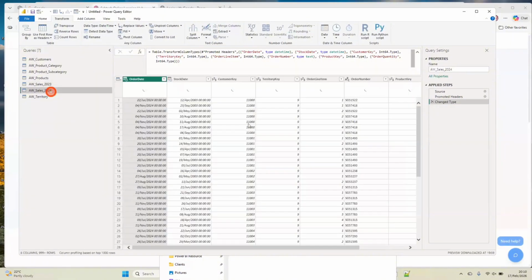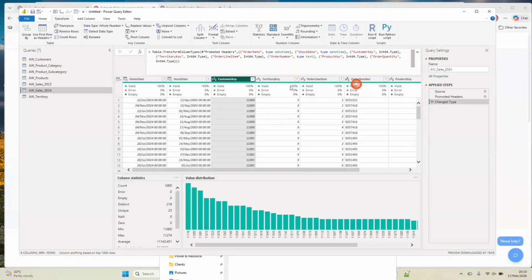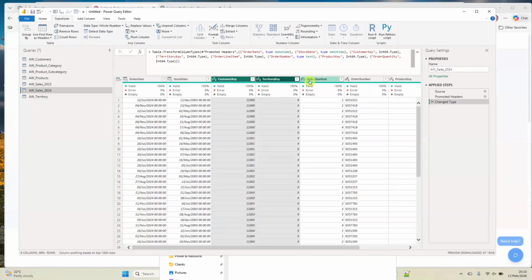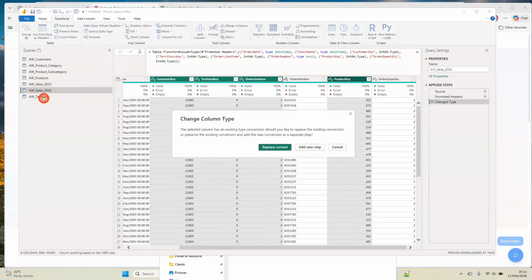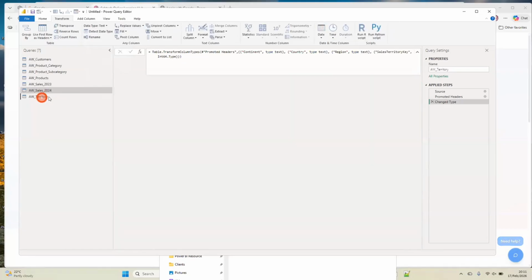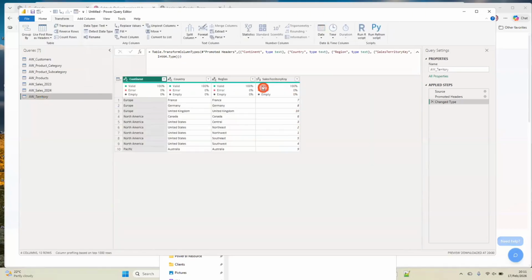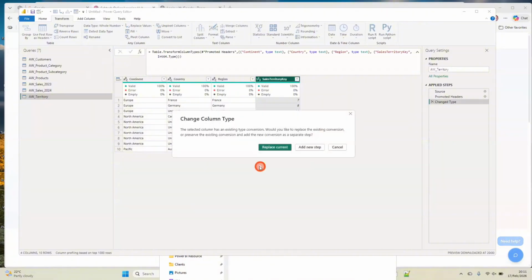So I'm doing the same for 2024 since these data sets are the same. This one, and the order line item and the product key. So change this to that. Then we come to territory. When we come to territory, the territory key goes to text.